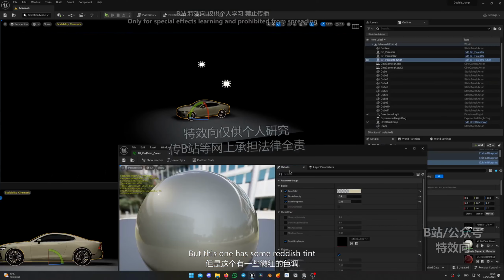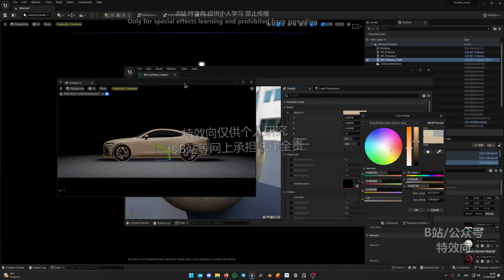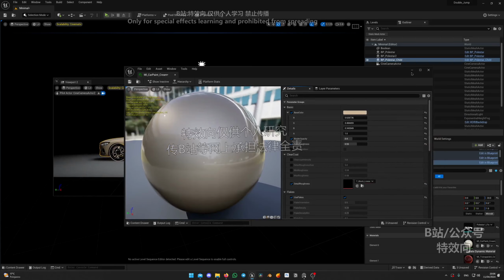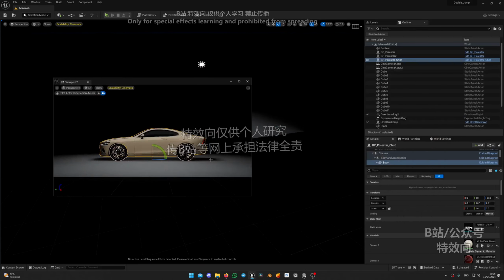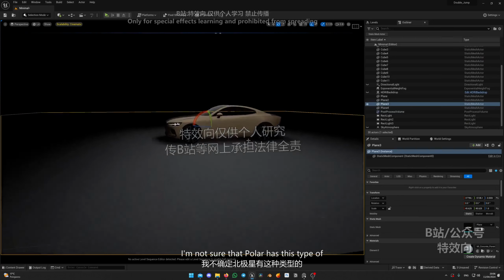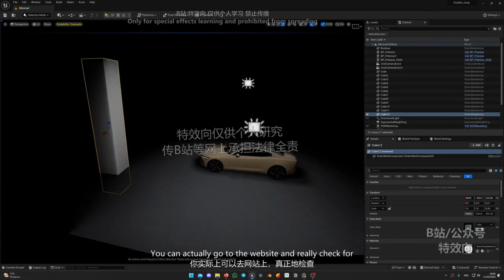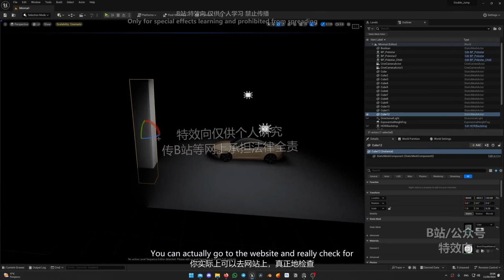But this one has some reddish tint. So a little bit towards red. Something like this. I think that looks pretty good. Yes, much better. I'm not sure that Polestar has this type of color, but for this particular reason, we are not going to check on the website. You can actually go to the website and really check for that and see if they have something like that, but it's not necessary.